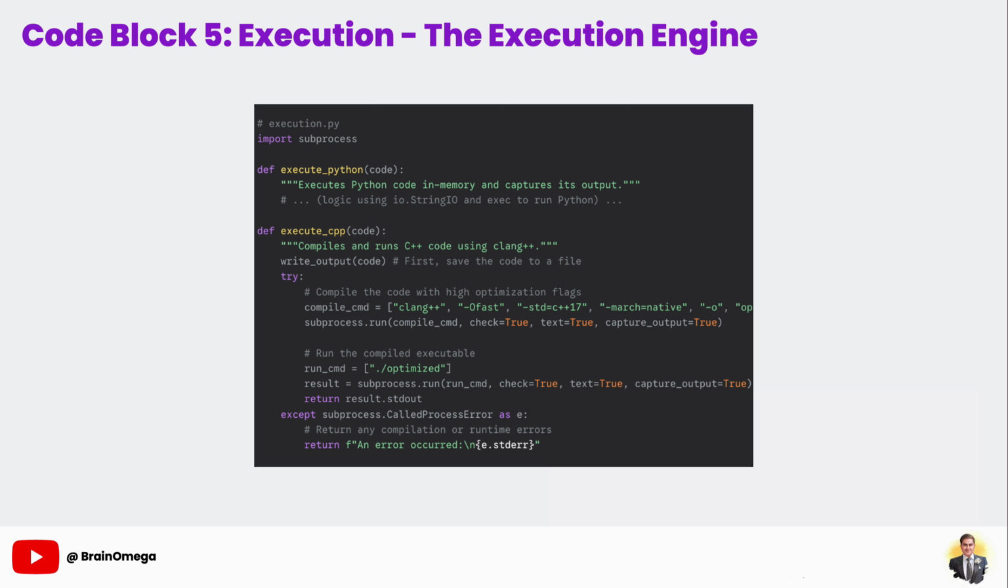Now for execute_cpp. This is a two-step process that mimics what a developer would do on the command line. First, we use Python's subprocess module to call the clang++ compiler. Look at the flags we are using. -std=c++17 ensures we're using a modern C++ standard. -Ofast is an aggressive optimization flag telling the compiler to prioritize speed above all else. And -march=native tells it to generate code that is specifically optimized for the exact CPU architecture of the machine it's running on. This is where we get our high performance.